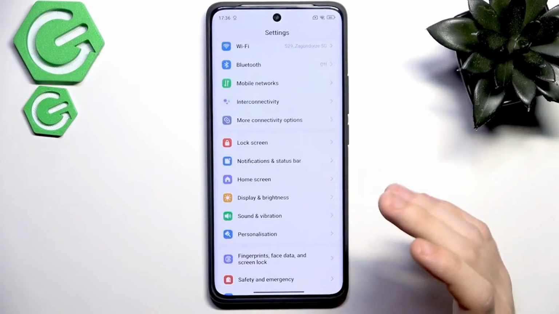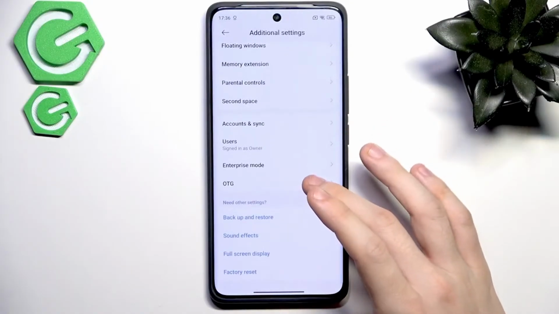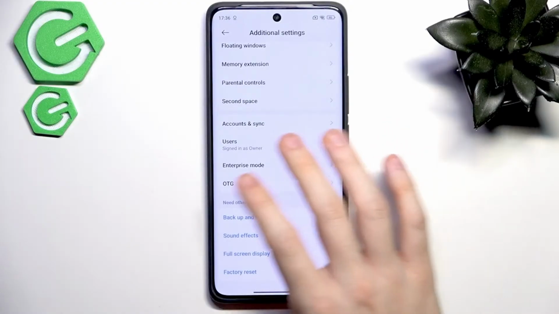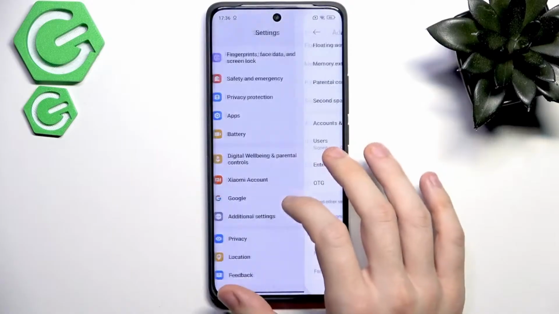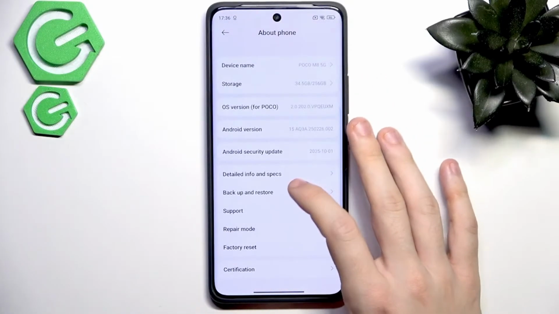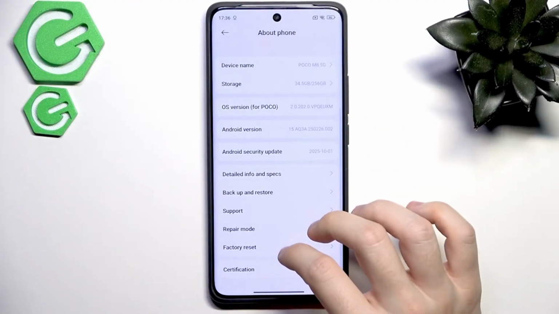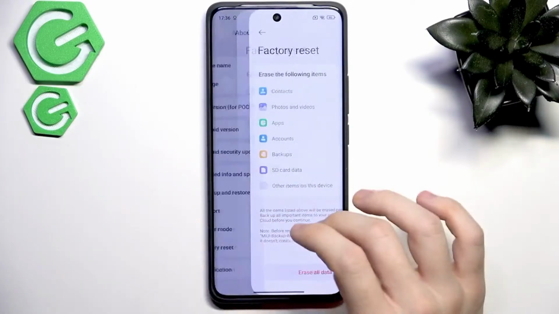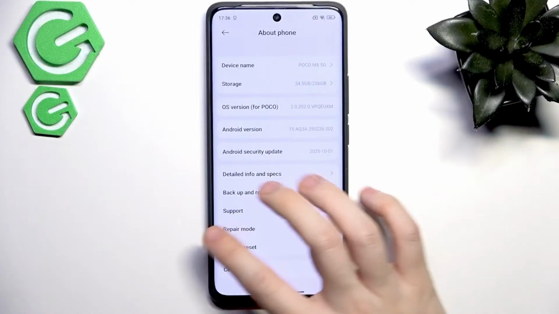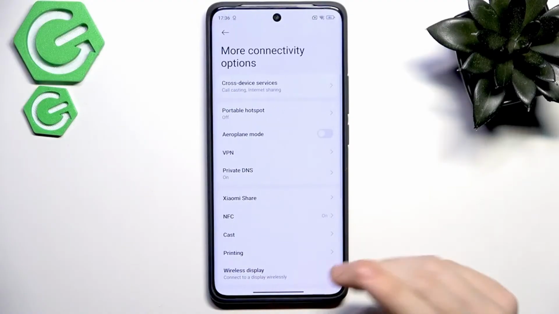So in order to reset the network settings, go to additional settings in settings app. Then there will be an option. Sorry, I think it's in a different place. It may be in about phone, backup and restore. Or is it here? No, it's not factory reset. It should be something else. Hold on a second. Okay, on this phone it's in more connectivity options.